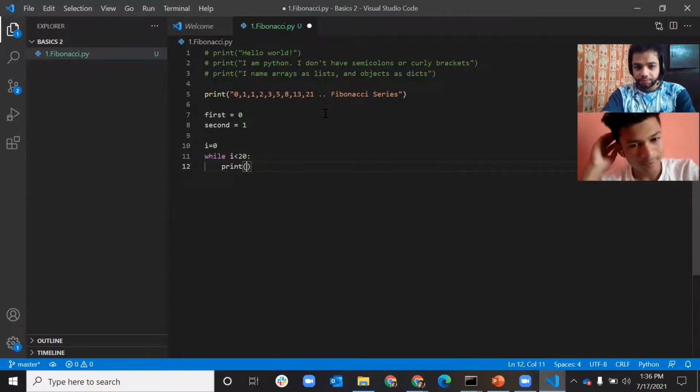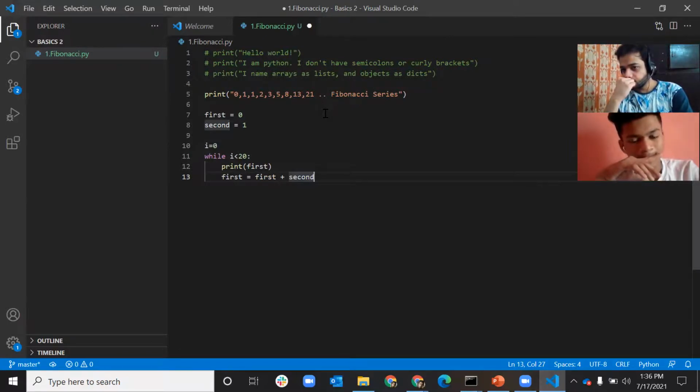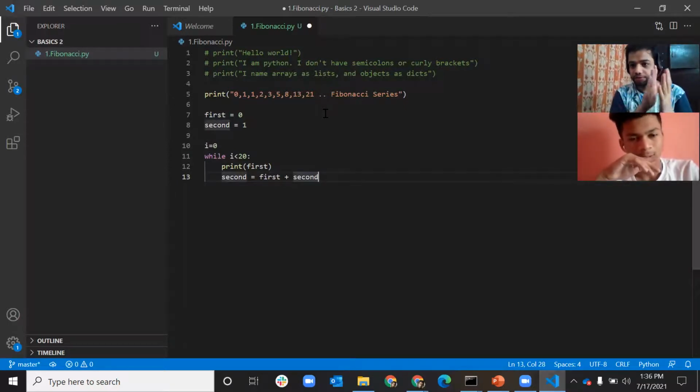We will say print first. And then we will say first is equal to second. Second is equal to first plus second. Am I writing it correct? Yes, second equal to first plus second should be right. So we have 1 here, 1 there, and then second equal to first plus second.